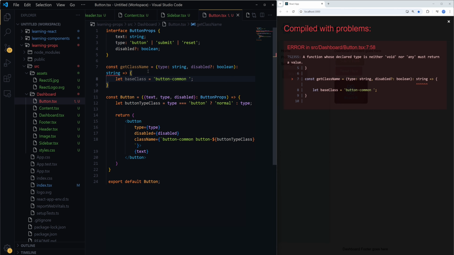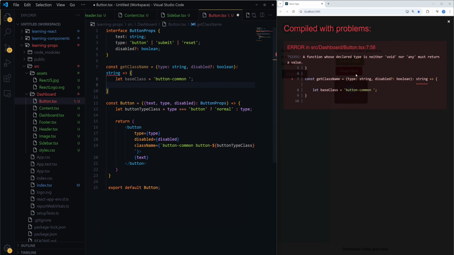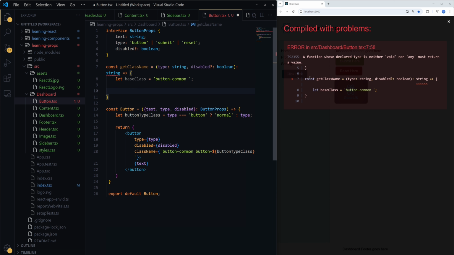And as you can see, we are getting this error because the expected return value of this method is string, but we haven't returned that yet. So let's continue with the code.